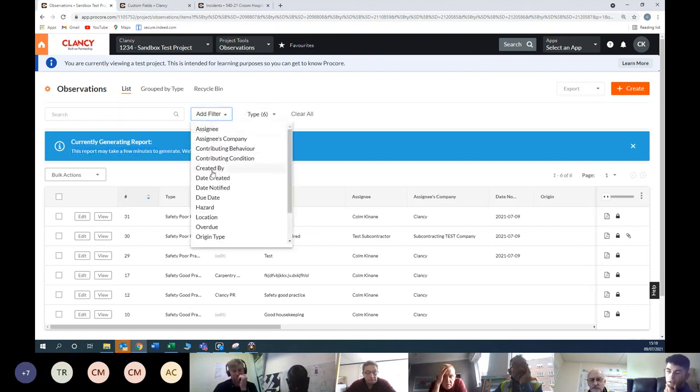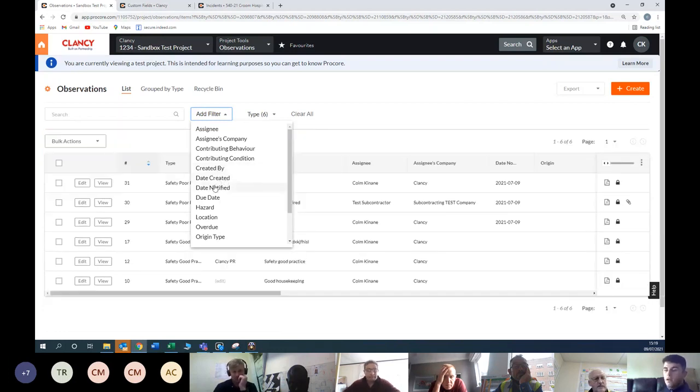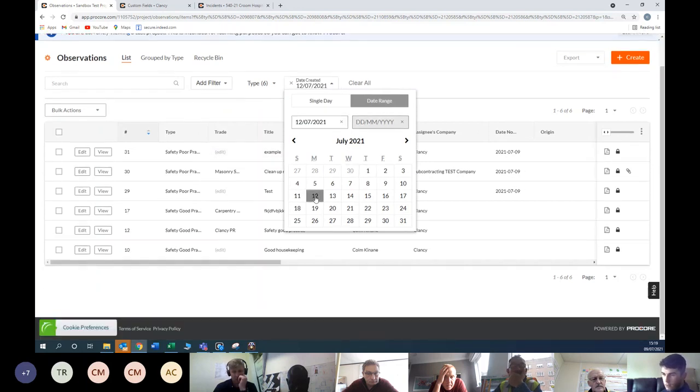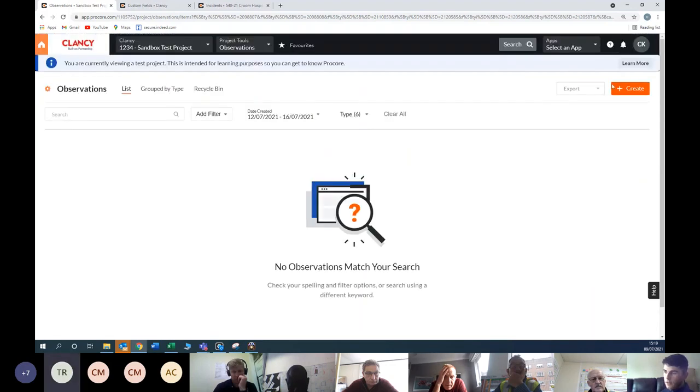You can filter it by date as well. So date created. If you want all the observations created within a week, you can click date created and go from Monday to Friday. And the same thing, you can export it here and it'll email it to you when it's ready.